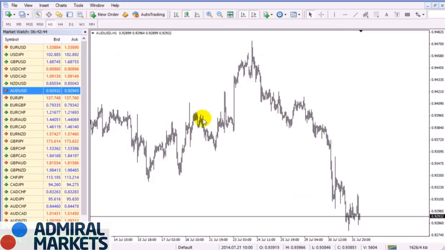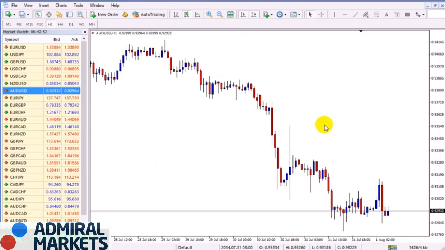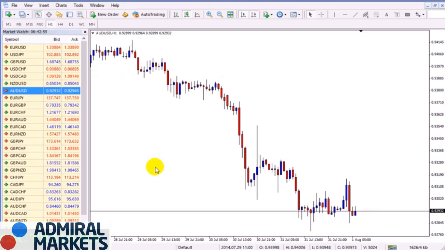Alright, now it looks as such. What I've got to do now is zoom in a little bit, hitting the little plus magnifying glass that you can see over here. Click it a couple of times, and there you go. You've got a basic chart that looks a little bit more traditional, something that you may be accustomed to.